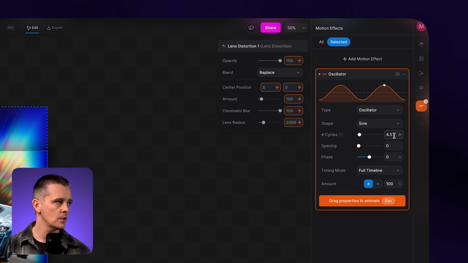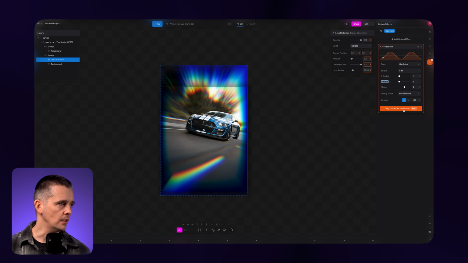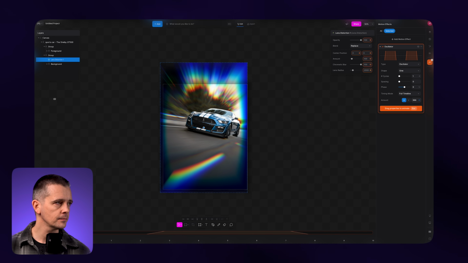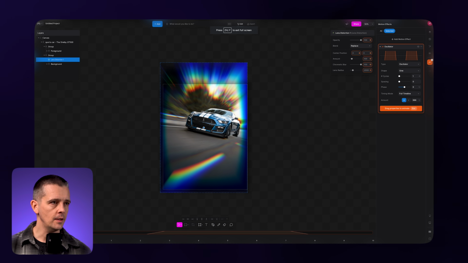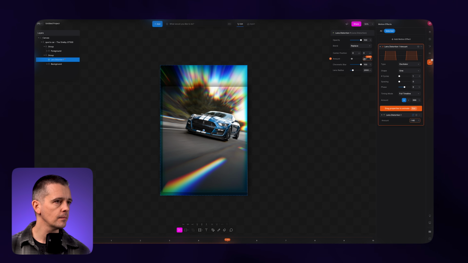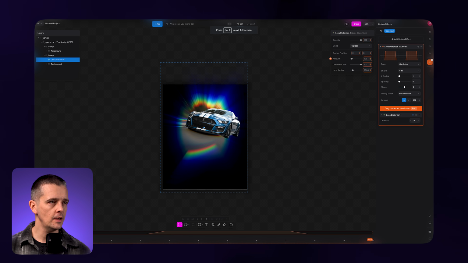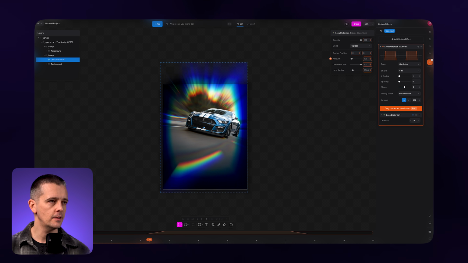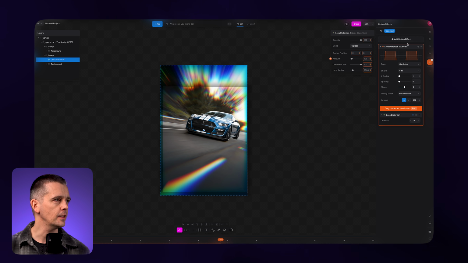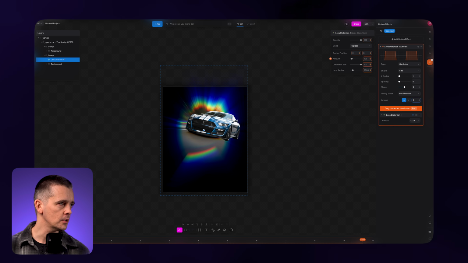So I'm just going to change the cycle to one. And then if I start to change some of these properties, like the amount, and then hit play. Sorry, here in the properties panel. And then you can see it will actually animate this effect, which is a very odd thing that it is doing there. Oh, I was changing the amount of the oscillation. Let me change that back to 100.